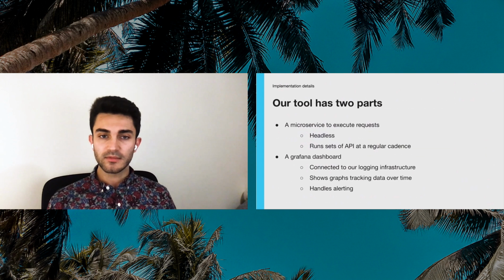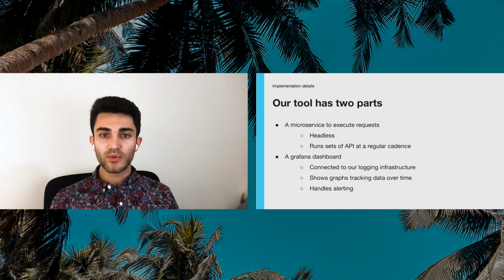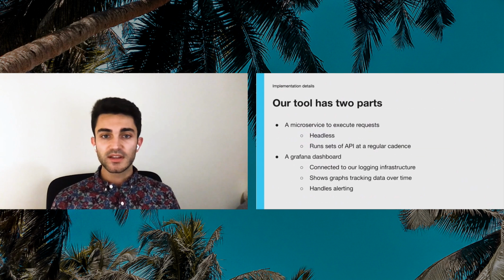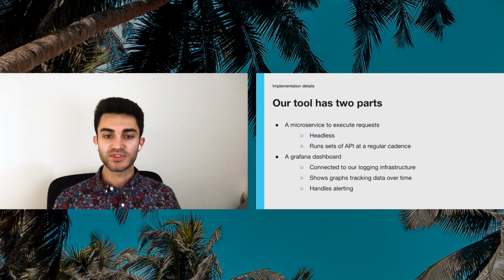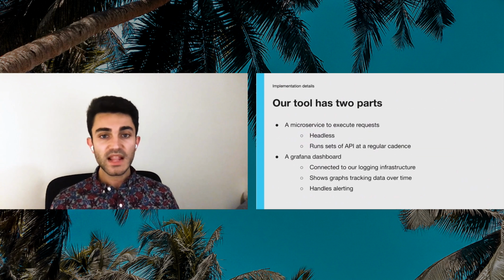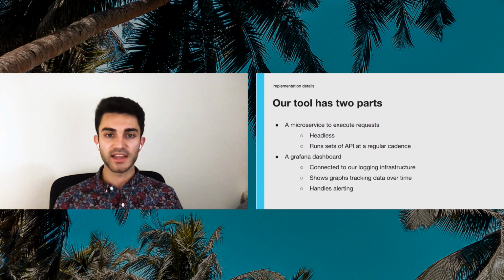So how did we do this? We built out a tool in two parts. The first part is a headless microservice that executes requests. So basically, we defined a number of canaries, which were arbitrary blocks of code that call APIs with the canary strings. And we run these at a regular cadence, so we know when the information does end up in logs.